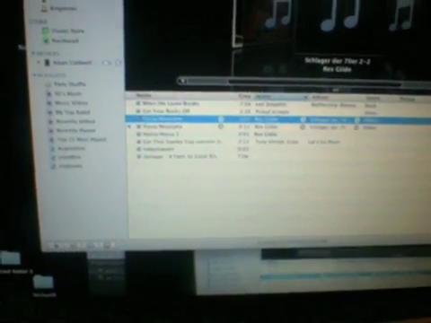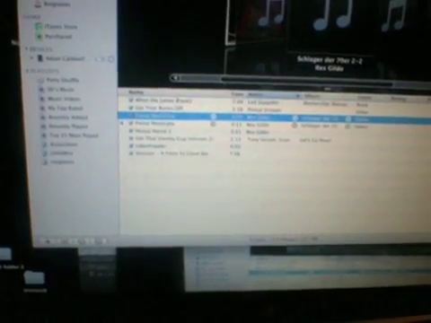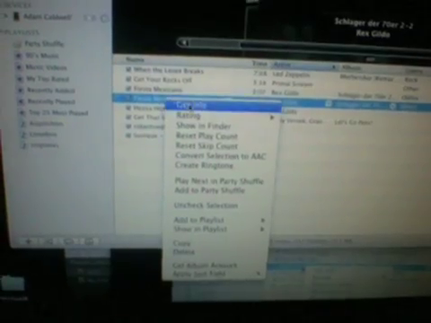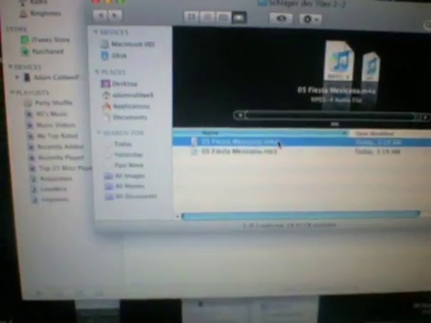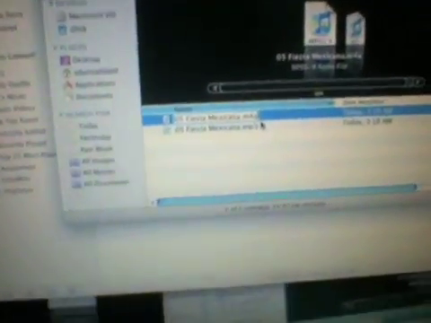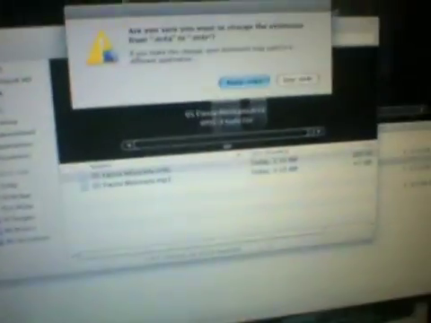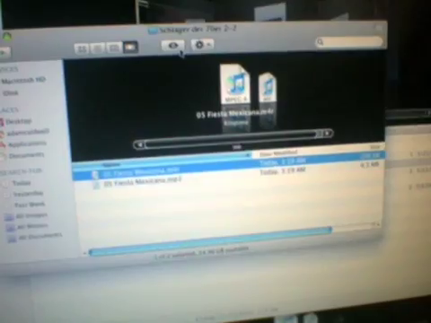And now you'll see you have a new song in your iTunes library that is 11 seconds long, which is what we just did. Now, the one that's 11 seconds long, go to Show in Finder, and then you'll see it pop up right here. Change the tag at the end from M4A to M4R. Yes, use M4R. Drag that somewhere else, don't close it.